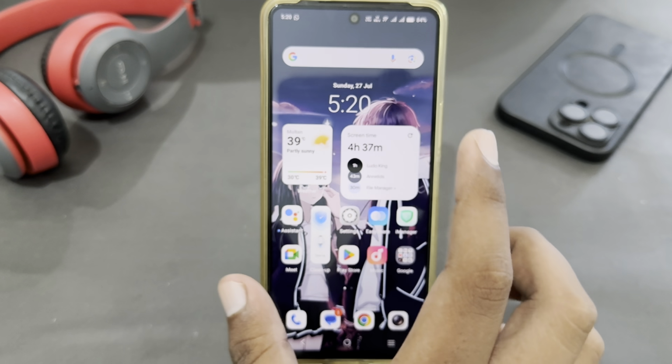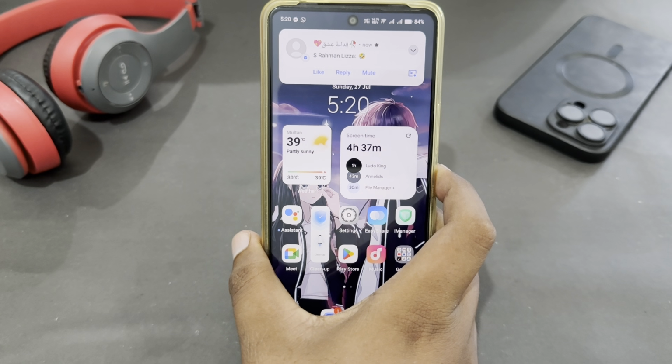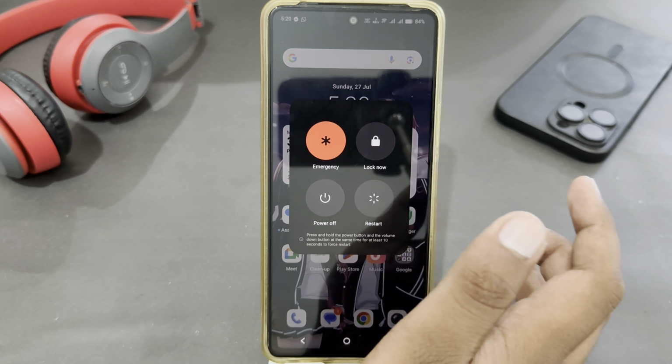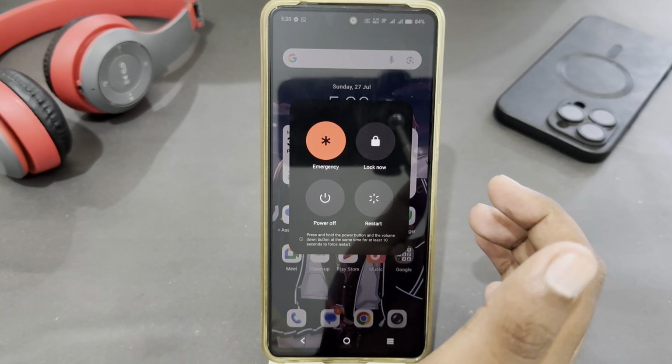If you're still having the same issue, you have to restart your phone. Press and hold the power button, and then select the restart option. After restarting the phone your problem will be fixed and you can easily make Messenger voice recordings.